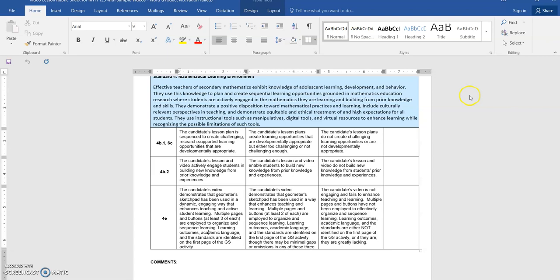I also want to see on those pages, and I say you need at least 3, the learning outcomes, academic language, and standards on page 1, because that gives a very thorough introduction to your lesson for any practitioners that are then viewing that video.